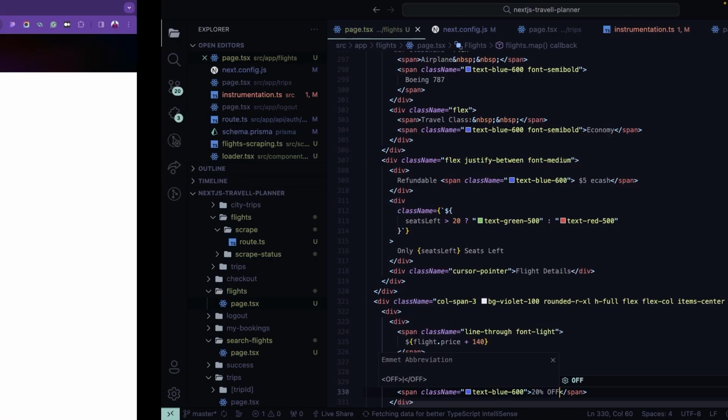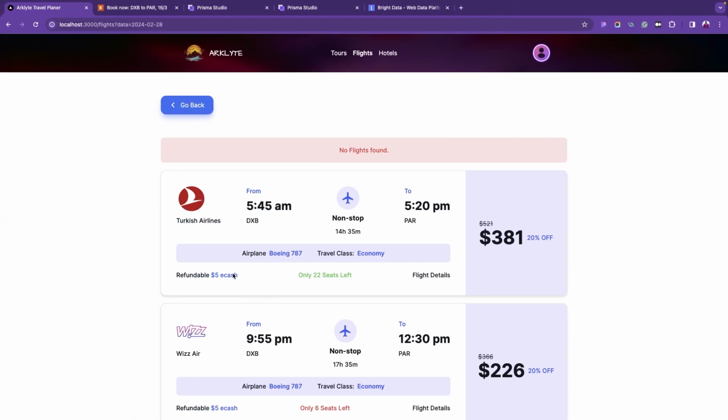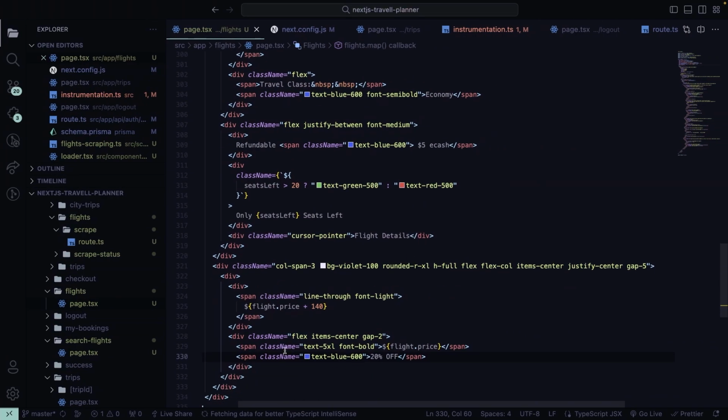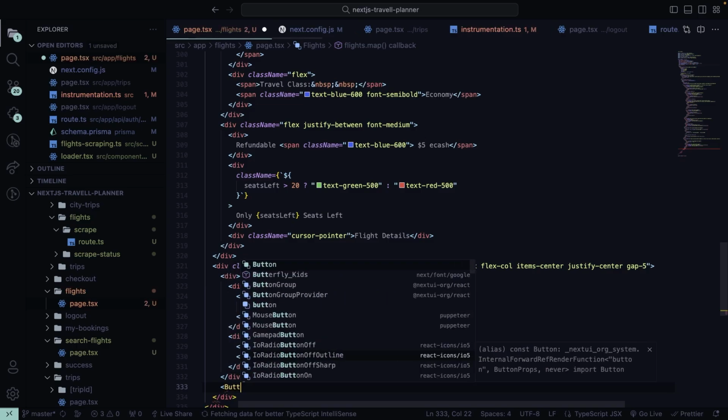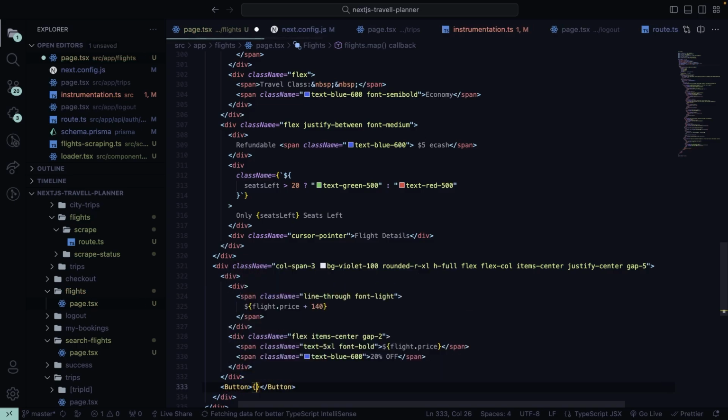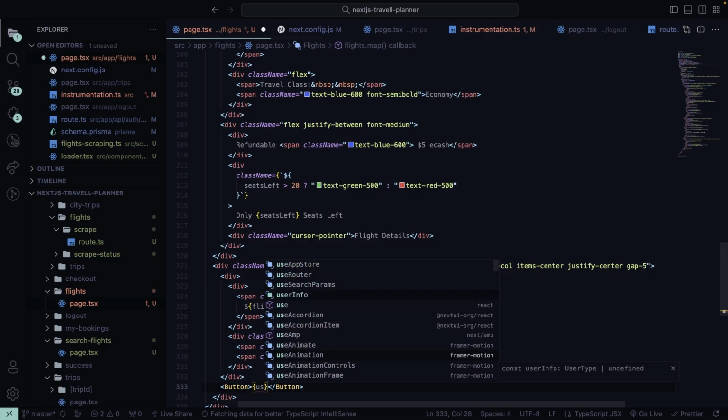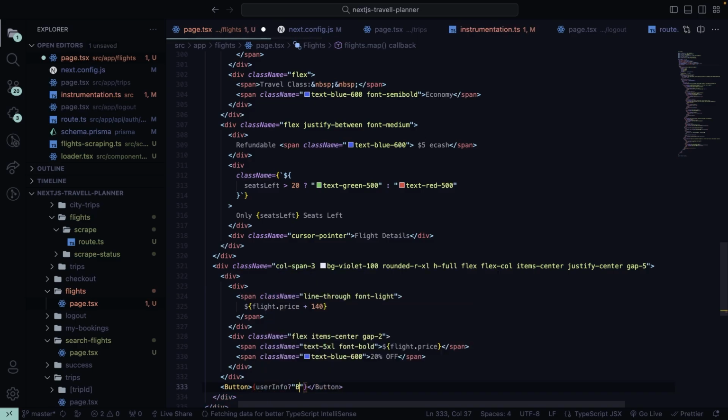Save it. Let's head over to the UI. 20% off is here. And now after this I'm going to have a button for flight booking. So after this div, let's end this div as well and write button, and the button will have, if there is user info, then we need to write book now, or else we'll write login to book.